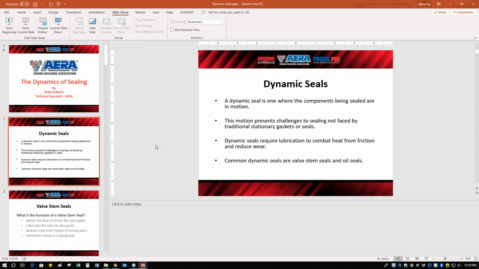That motion creates unique challenges with friction and heat that's not seen on a stationary gasket, like a head gasket. Even though the head is moving, it's not moving like a rotating shaft or a valve traveling through a valve stem seal. That friction and movement creates heat, and that heat and friction creates wear. So dynamic seals will require some kind of lubrication to combat that. Common dynamic seals that we're going to talk about are valve stem seals and oil seals.